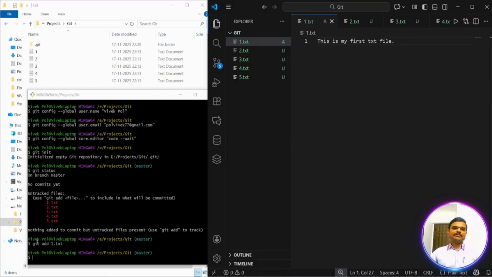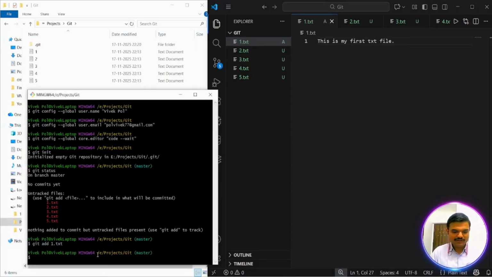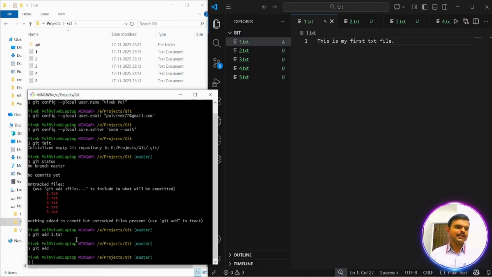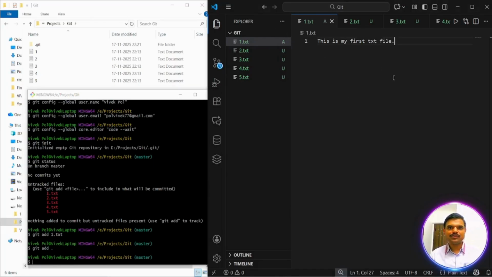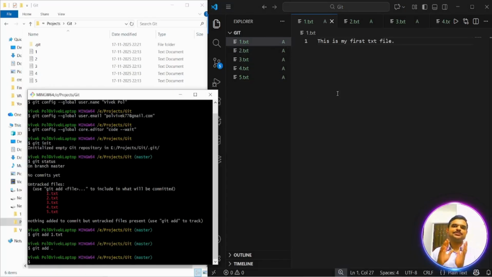Likewise, we have added our first file. Likewise, I will add git add space dot. By this way we can add all the files into the staging area. Once I refresh it, you will see all A instead of U U U. All the files are added into the staging area. I have added all these items into my basket, into my cart of Amazon.com, and I want to buy everything. I want everything to be put into the Git repository.